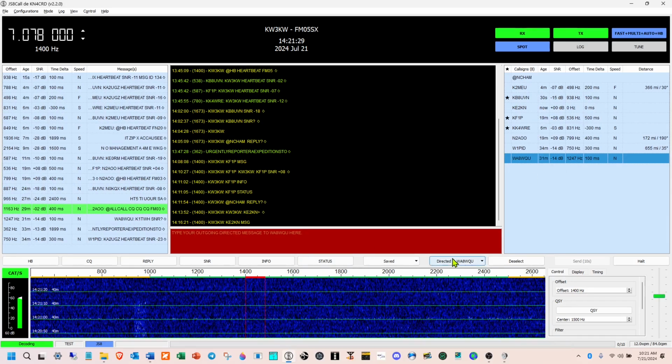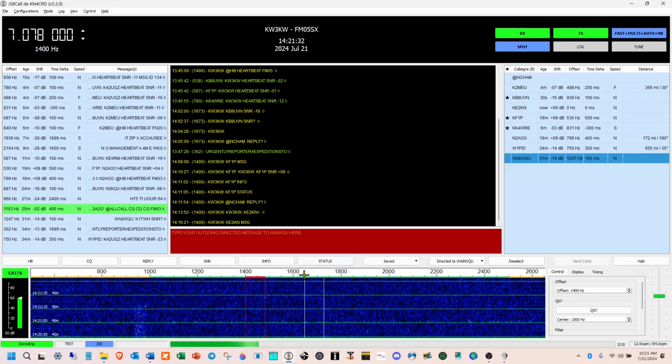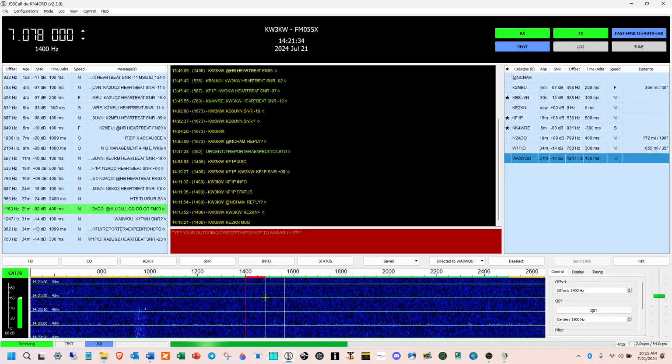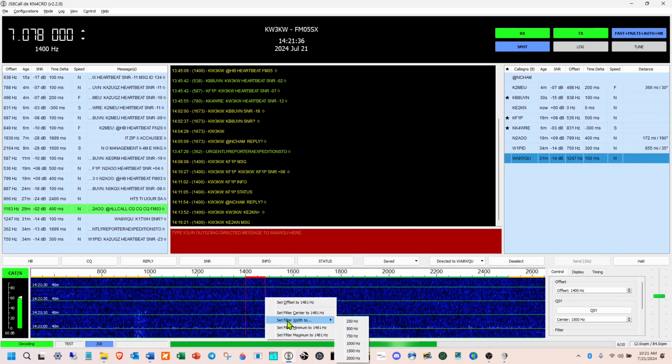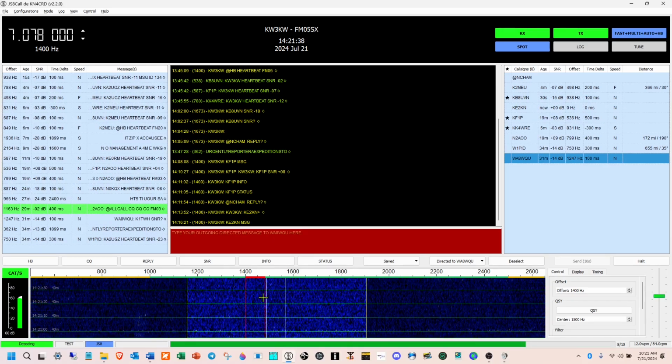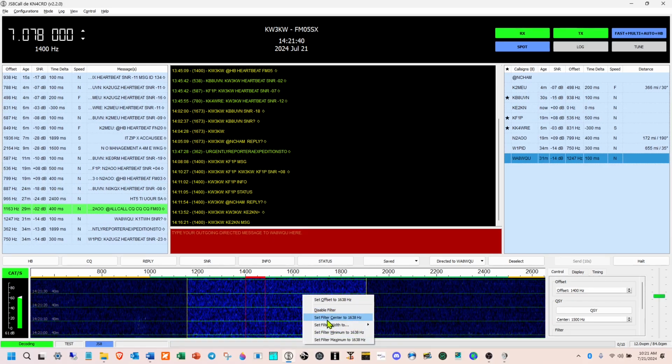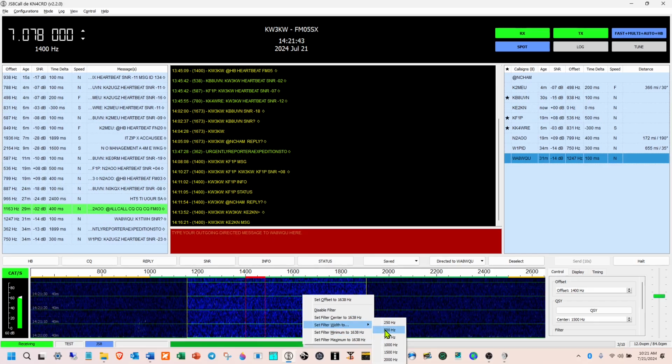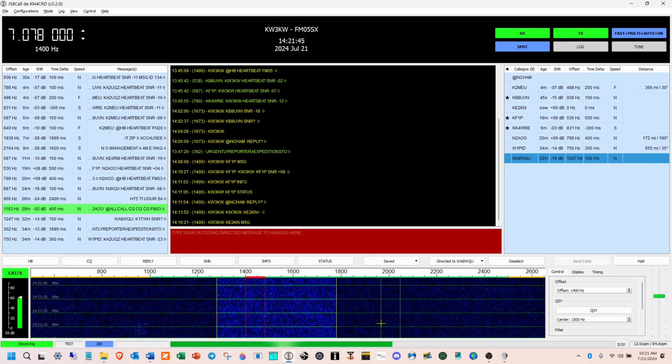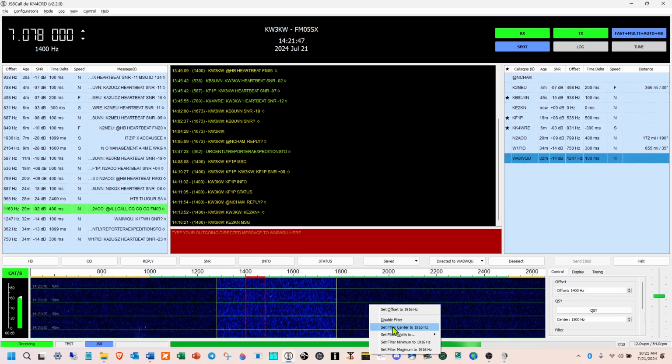Okay, over here. So what I'm going to do is create a band filter. I'm going to just right mouse click down here. I'm going to set a band filter to 750. And I can actually even make it smaller, I think. Set band filter to 500. And I think that's too small. We'll do 750.